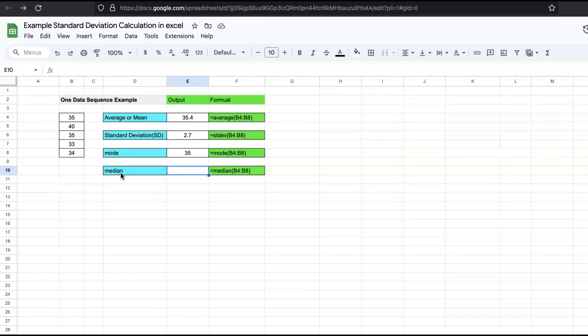Similarly, median. If you remember, the definition of a median: you put the data sequence in order from low to high. 33, 34, 35, 35, 40. Which number is right in the middle? 35 is right in the middle. That's what happens if you have an odd number of data points. If you have an even number of points, it's going to be the average of the middle 2 numbers. Similarly, you can write equal median, bracket, this data sequence, enter, and it gives you 35.